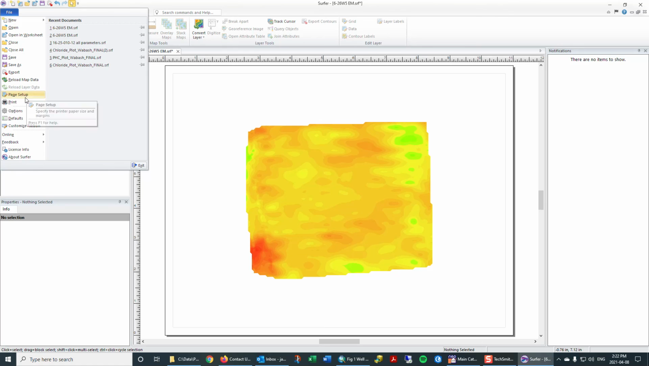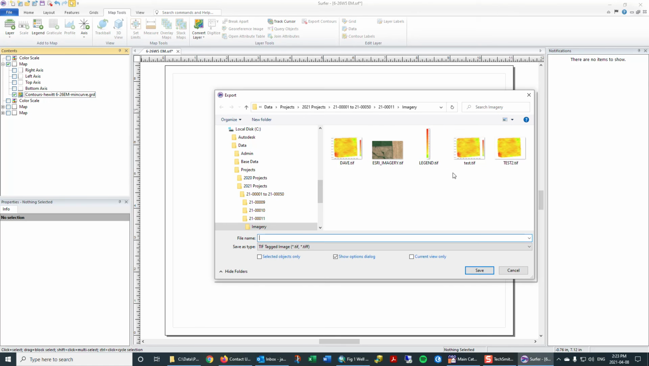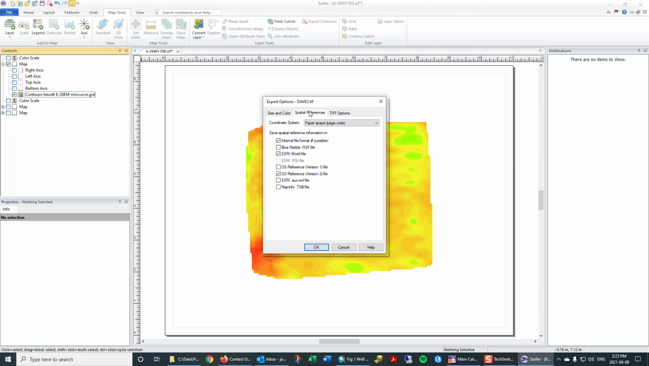So the key in Surfer is when you're exporting, make sure that you're setting to the proper coordinate system. So when you go File, Export, and we call it 2, whatever, it doesn't matter. Make sure that with the spatial reference, just remember that paper space is always the default. You want to make sure that you change that over to coordinates, over to contours.